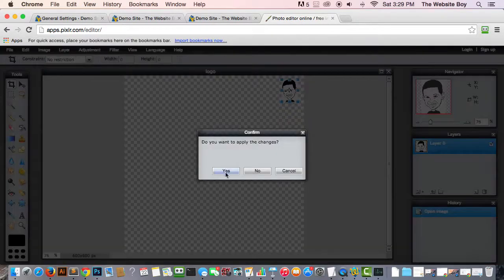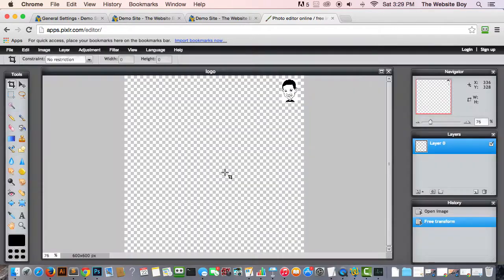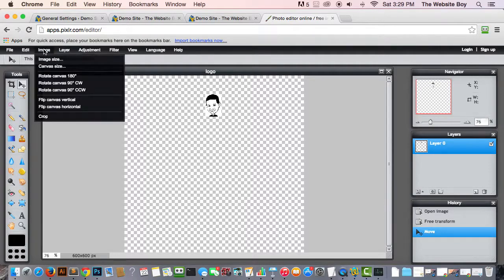We're gonna click away, and then we want to save changes. Yes. Then we press V on the keyboard to move it. What I want to do is make this canvas smaller. Right now it's huge. Let's go to image.